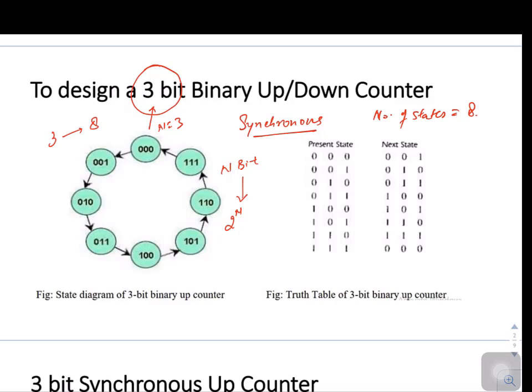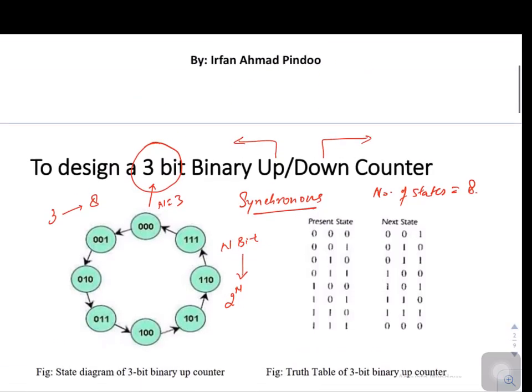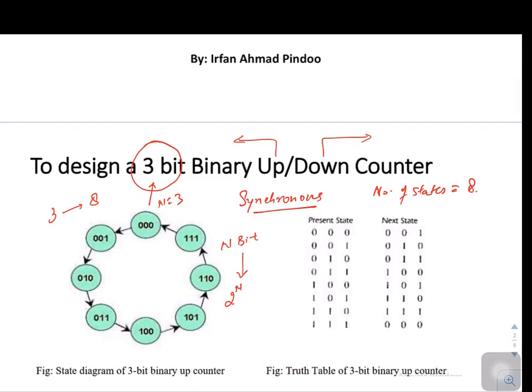And since we have to create two different types of counters, one for up counter and one for down counter, the sequence that is coming at the output would be different. If it is an up counter, the counting would be from 0, 1, 2, 3, 4, 5, 6, 7 in binary. And similarly, if we are designing a down counter, then your sequence would start from 7, then 6, then 5, 4, 3, 2, 1, 0. So this is what we are looking at.